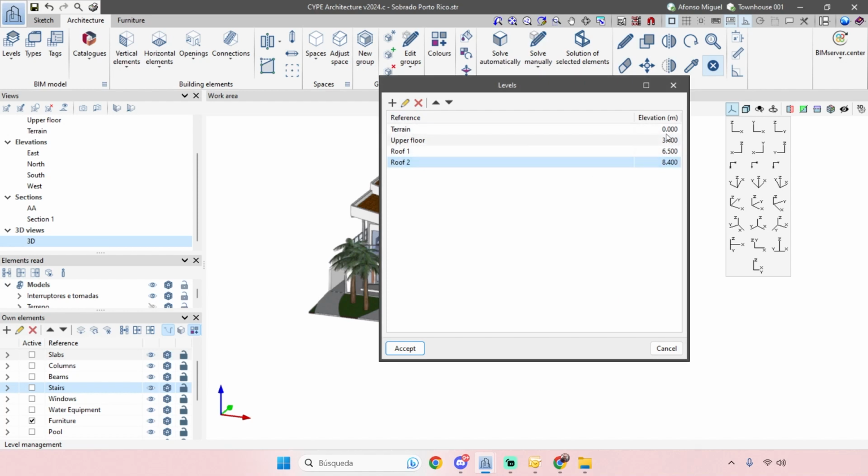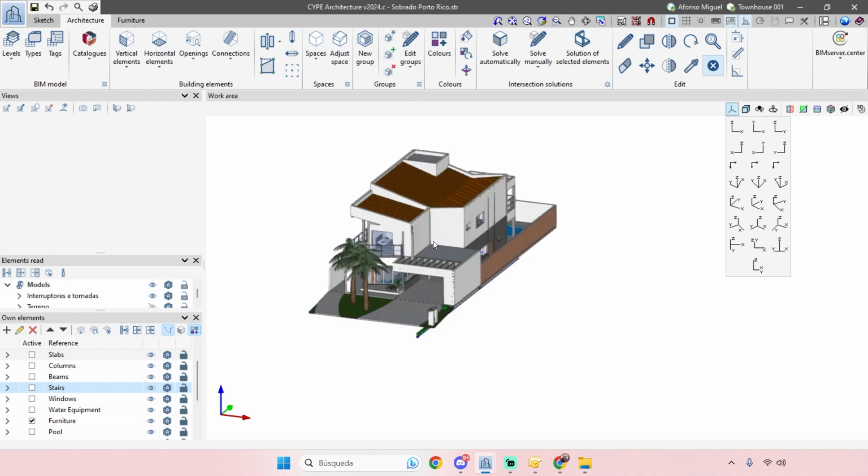Okay, so each level was created at a different elevation, and it's important to create these levels because then we can use them to, for example, let's imagine we want to design the structure. At CYPE, that is our software for structural analysis, each level will be imported into CYPE, and then we'll define the loads and the different structural elements for each floor at CYPE. Or for example, we can create different plan views that are related to the floors that we created.